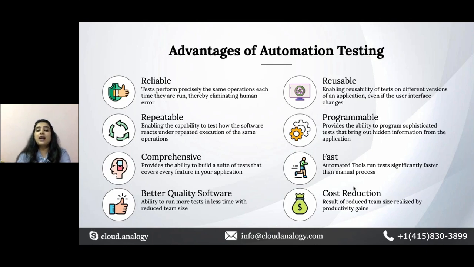Next part is fast. That means automation tools run tests significantly faster than manual. And this is already known, as I have given you the example earlier, that if we have 20 lakh data, we can test faster in automation testing than in manual testing.